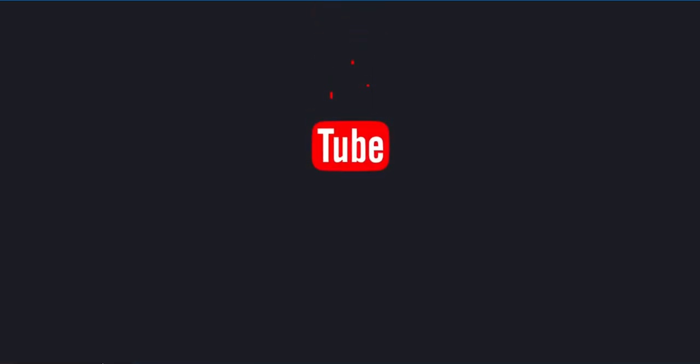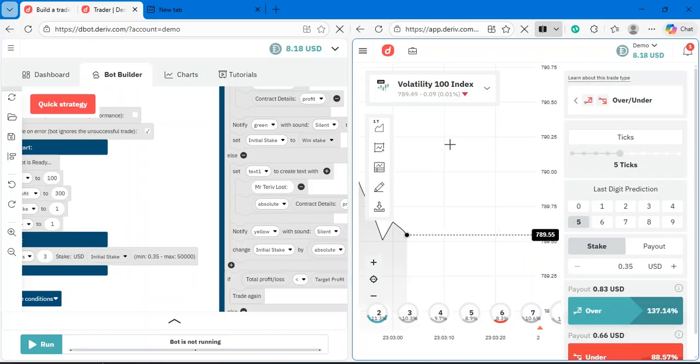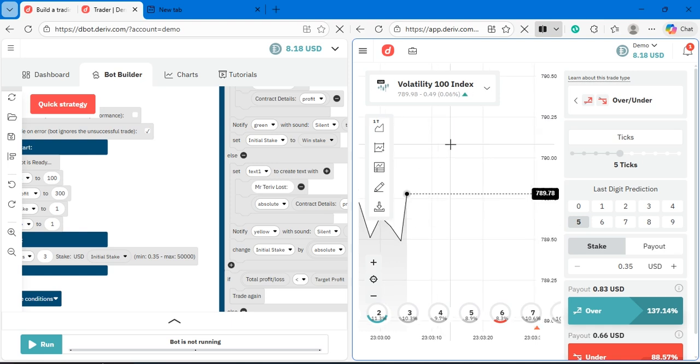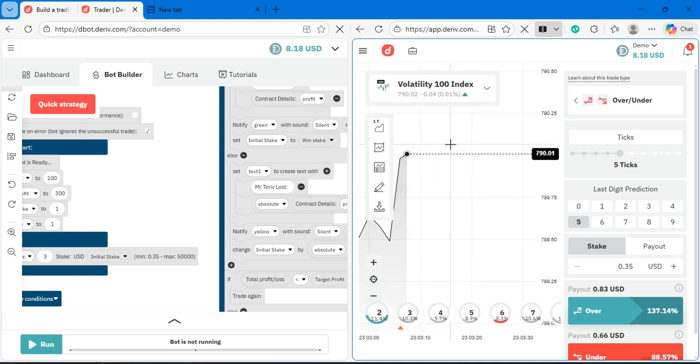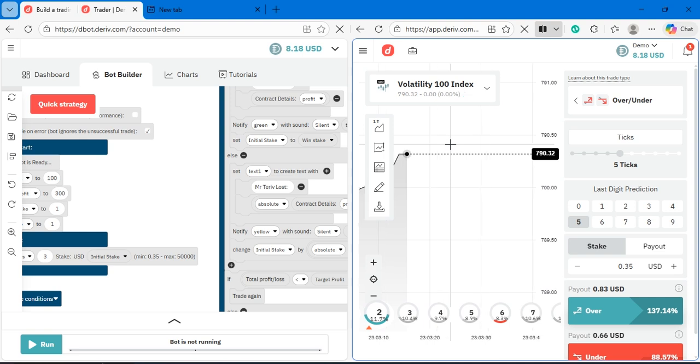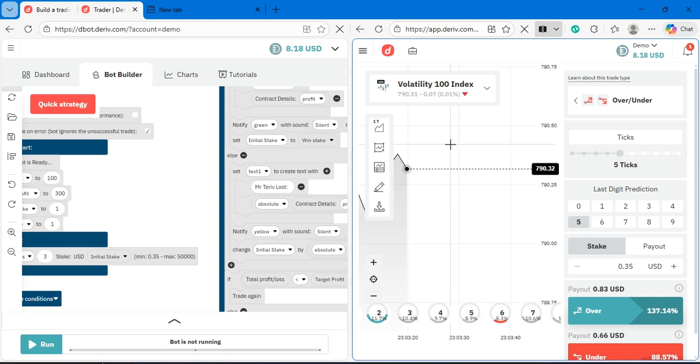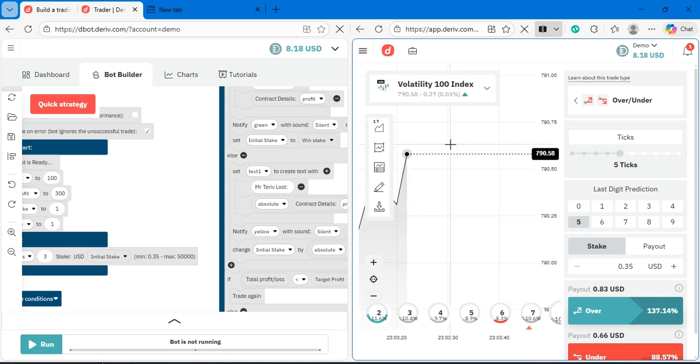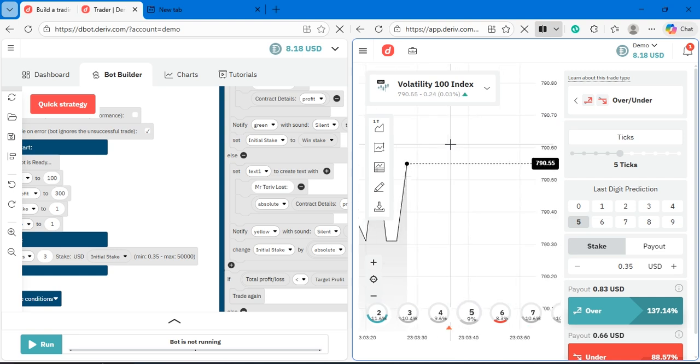bot. Hello, welcome to this tutorial, and in this tutorial you will learn about Deriv bot risk management. So most of the people trading on Deriv do not know how to manage their risks, and that is where this video will come in. So make sure that you watch this video to the end, because I have a lot of important information that you may not find online.